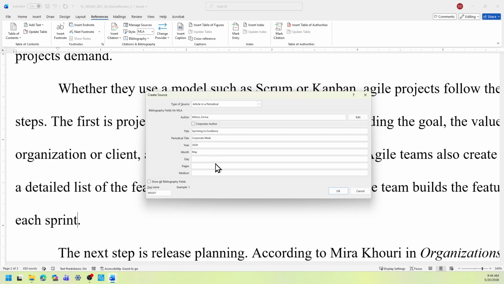Day 9. Pages 30. Medium is print. Now, take a look at it first to make sure that everything is correct, spelling wise. Okay, Sprinting to Excellence, Corporate Week 2020, May 9, 30, print. Everything's correct, and my tag name is WIL207. I'm going to ignore that. Select OK.